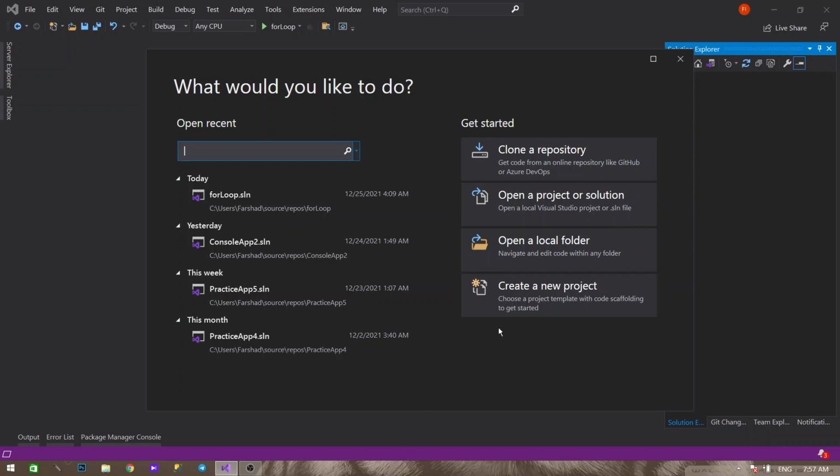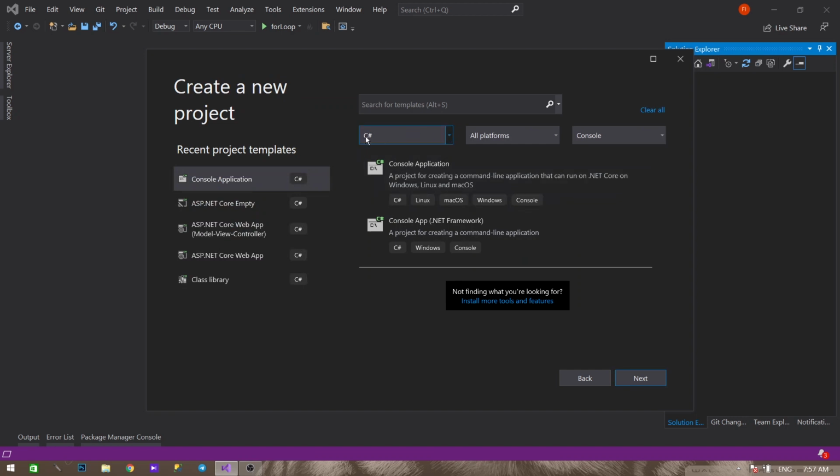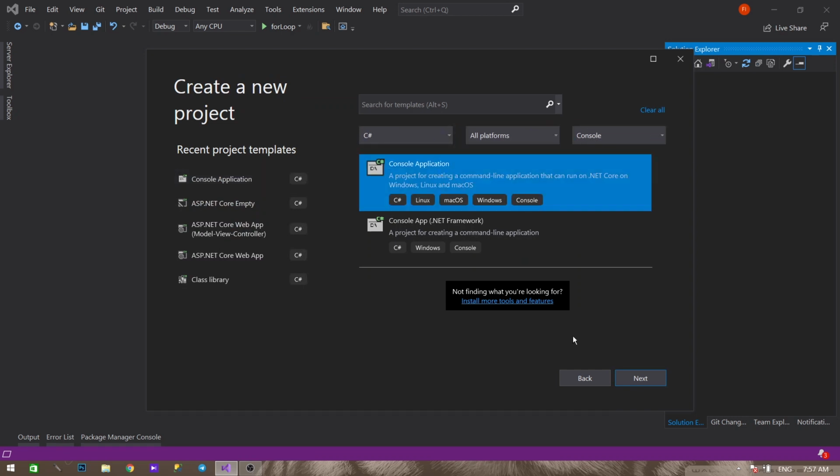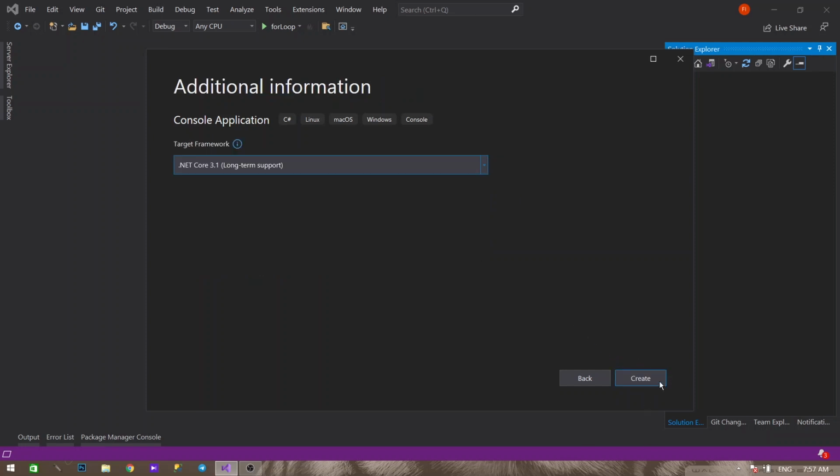And what does a while loop do? Let's see in a small project. So I'll set up my project. It's a C# project and it's a console application, so everything is fine here. I choose the name while loop and that's it. Create.